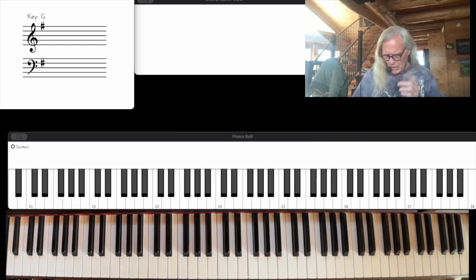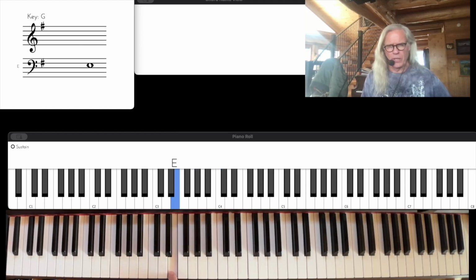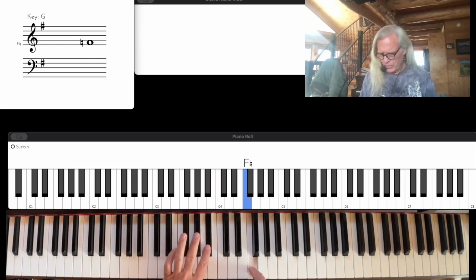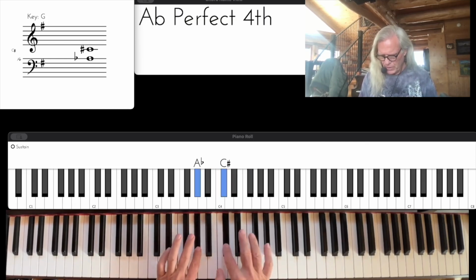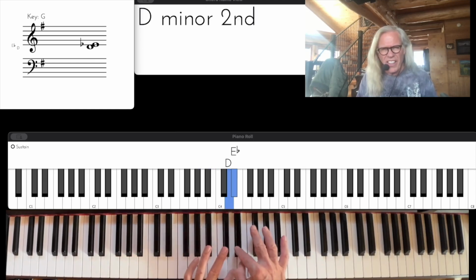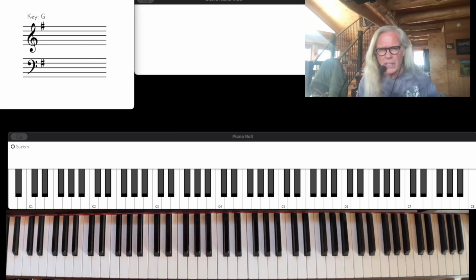So, what is an interval? Well, any note is a note. An interval is any two notes. So that's an interval. That's an interval, and that's what we call those intervals, okay?